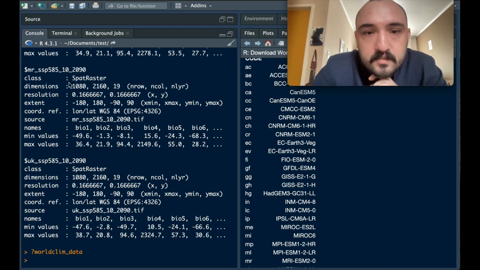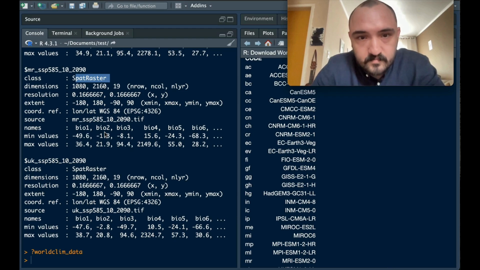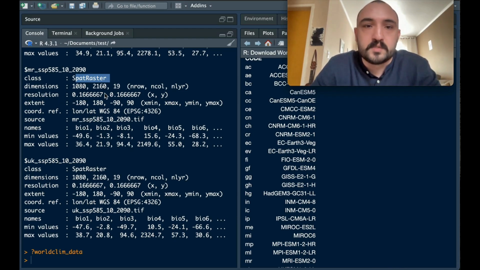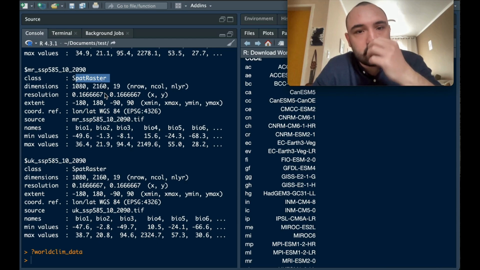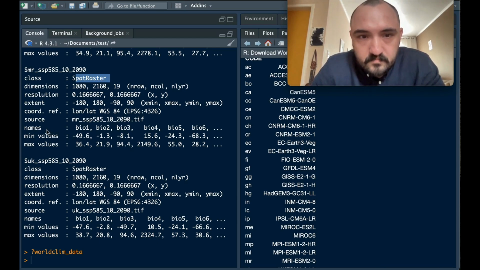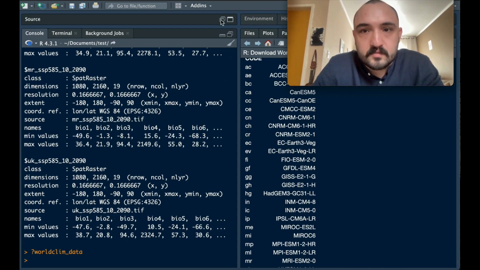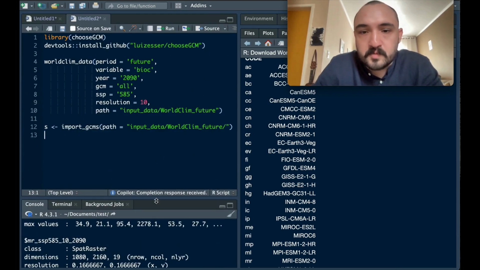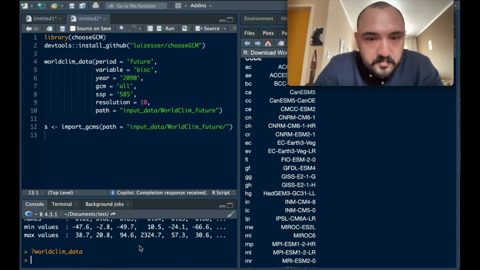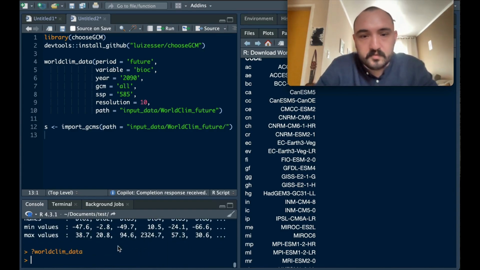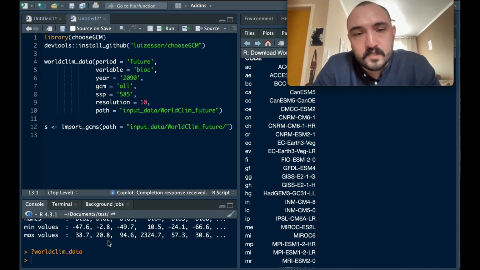We can see that every slot is a SpatRaster object with the same resolution, the same dimensions, the same extent, and the same names for the bioclimatic variables. Of course, we can have multiple other variables here, but in this case we are using only bioclimatic, okay?